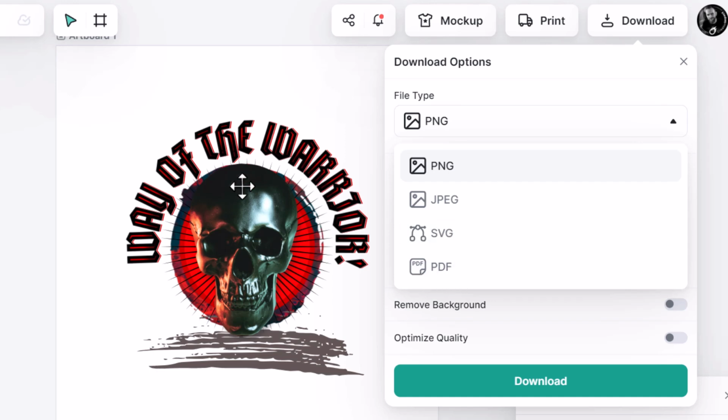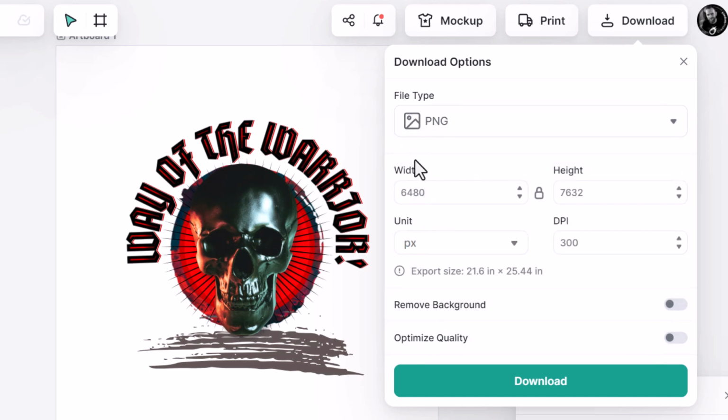Otherwise, since we have an image, we can go with JPEG, but it will download with a white background. And if we want to print this on different colored shirts, PNG is going to be our best choice. We can control the pixel dimensions. These are pretty high, which is good. With 300 dpi, we can remove the background, so we get a nice transparent background, optimize quality, and hit download.